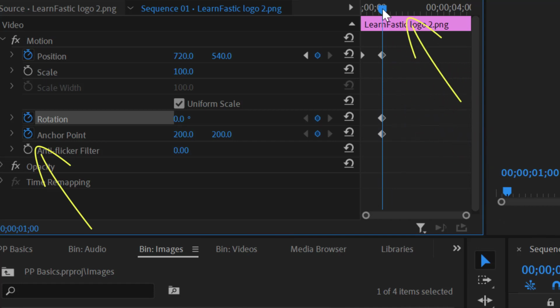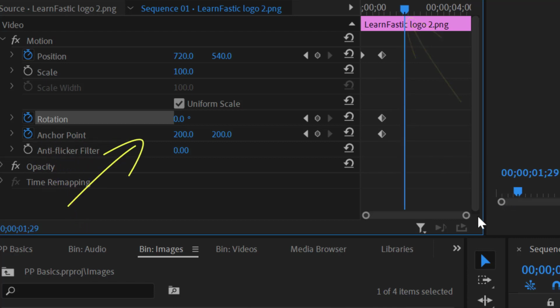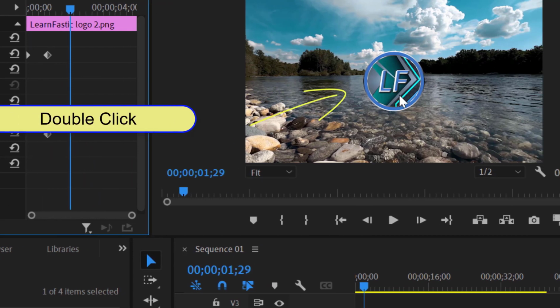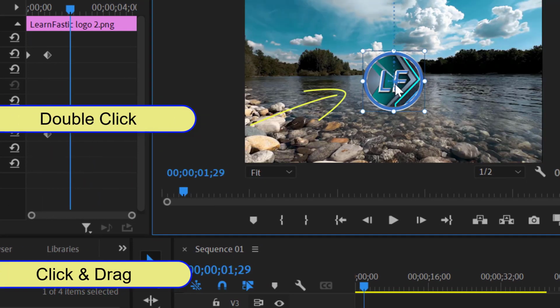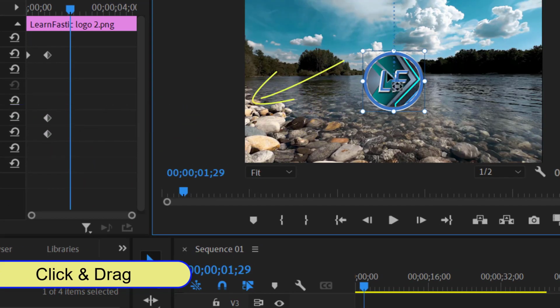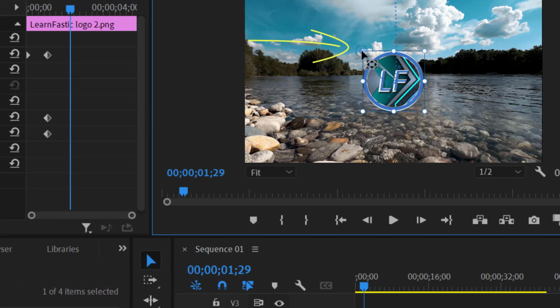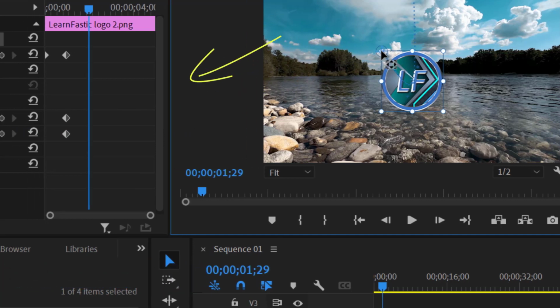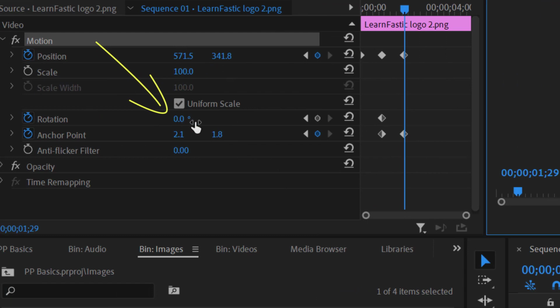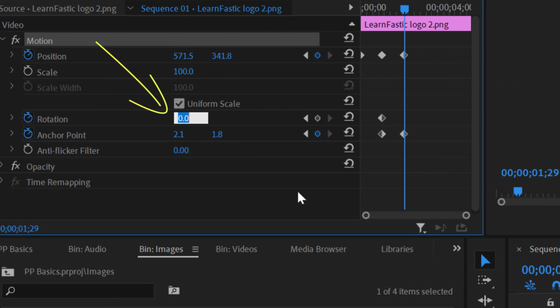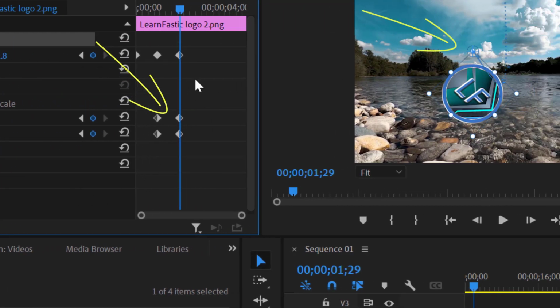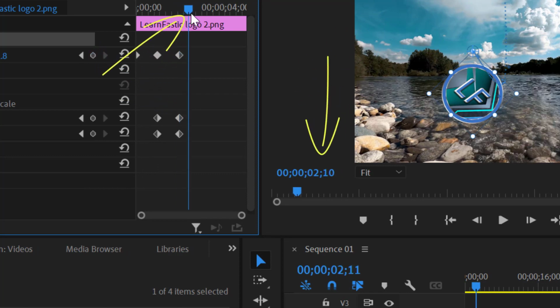I will move the playhead to around 1 second 30. And this will create another keyframe at this position. If I double-click to highlight the logo again, and click and drag the anchor point to the top left corner of the logo, then the logo at this position will be anchored at its top left corner instead of the center. I will change the rotation position to 45.